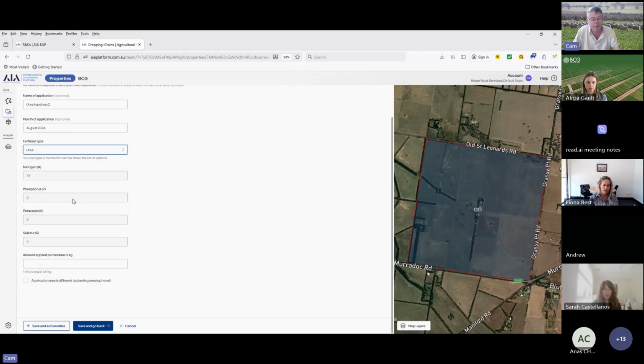What it's doing in the background is working out what the emissions to create that fertilizer are, and what the emissions are when potential losses occur with those different types of fertilizers. And let's say we've used another 50 kilos of urea on that one.